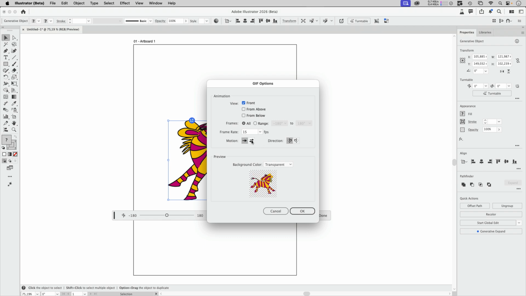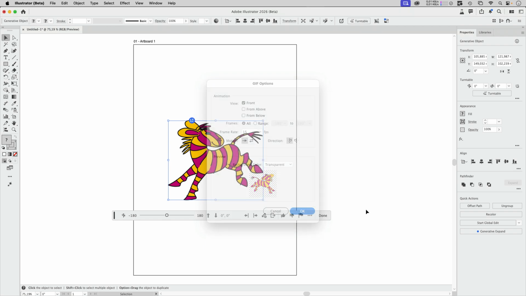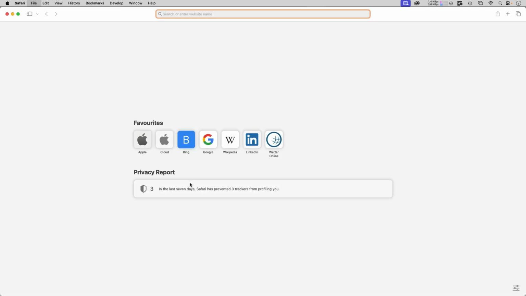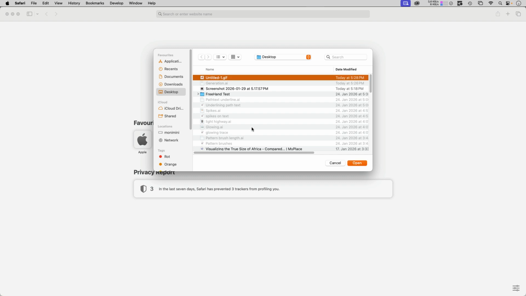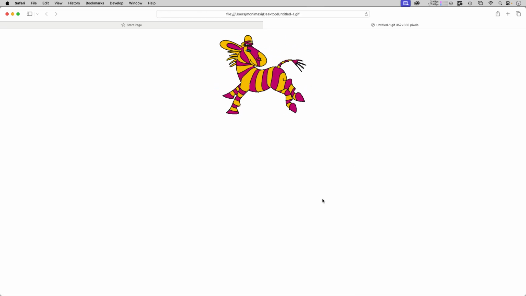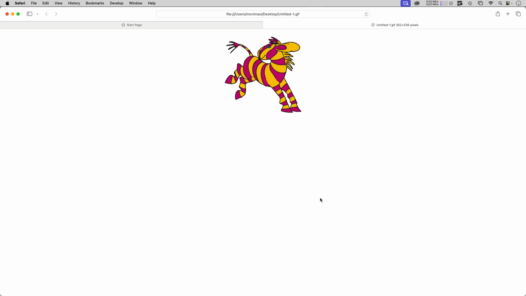So now you can have it play back and forth, or just go round and round and round. Choose the direction and the frame rate, and then export it. And then afterwards, you can open the exported GIF, for example, in a browser. So I'm just going to open it from the desktop, and there we've got it. A nice rotating zebra.